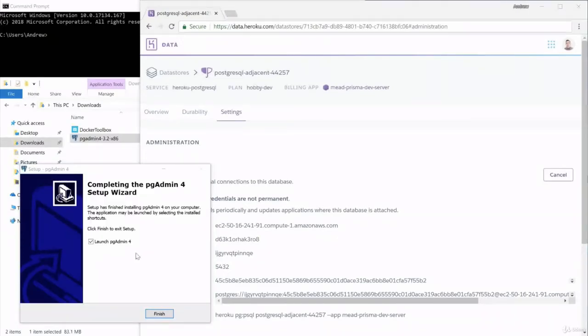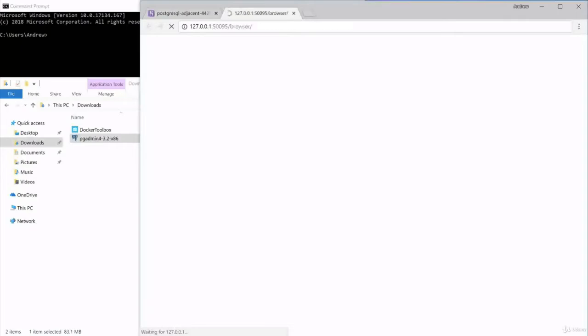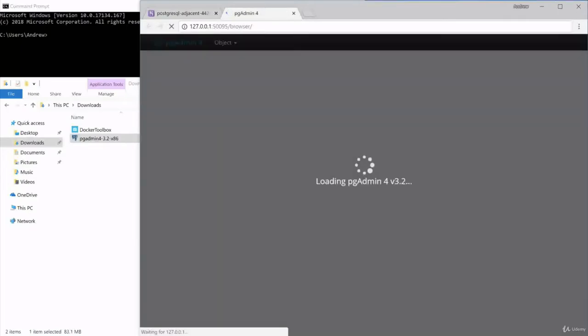Welcome back. The installer is complete. I'm going to go ahead and launch pgAdmin 4. Right here, the tool is starting up, and at the end of the day, what's going to happen is that it is going to crack open a browser tab, and that's where we're going to interact with the tool itself. All we're going to do is copy those credentials over so we can actually connect to the database. So let's take a quick moment to let this tool start up, then we'll come back together.